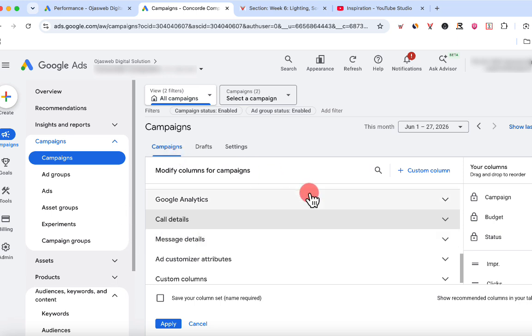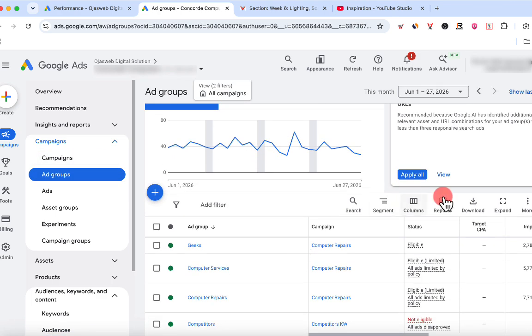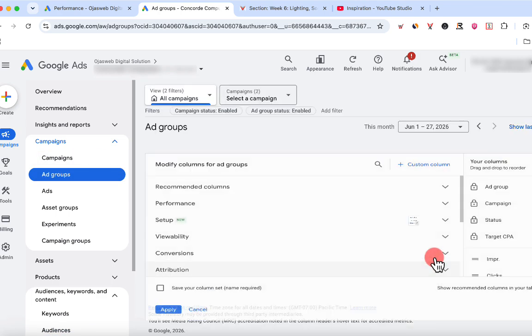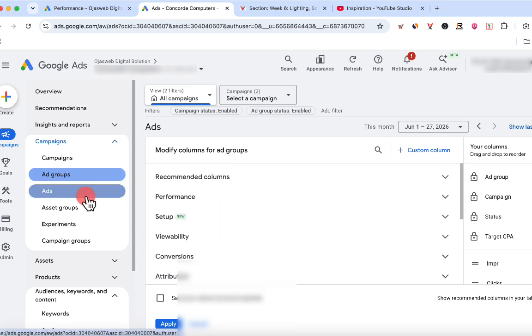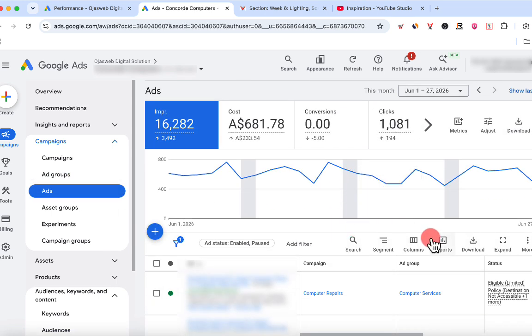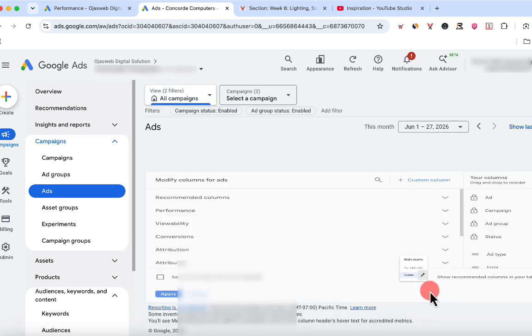And remember, we can also do this for the ad group, we can do it for the ad, and we can equally do it for the keyword. We are currently looking at the campaign level. If I go ahead and click on the ad group and also I click on the column, I will also be able to do the same thing for the ad group, and I can equally do it for the ads. For the ads, I might have a little bit different information right there.